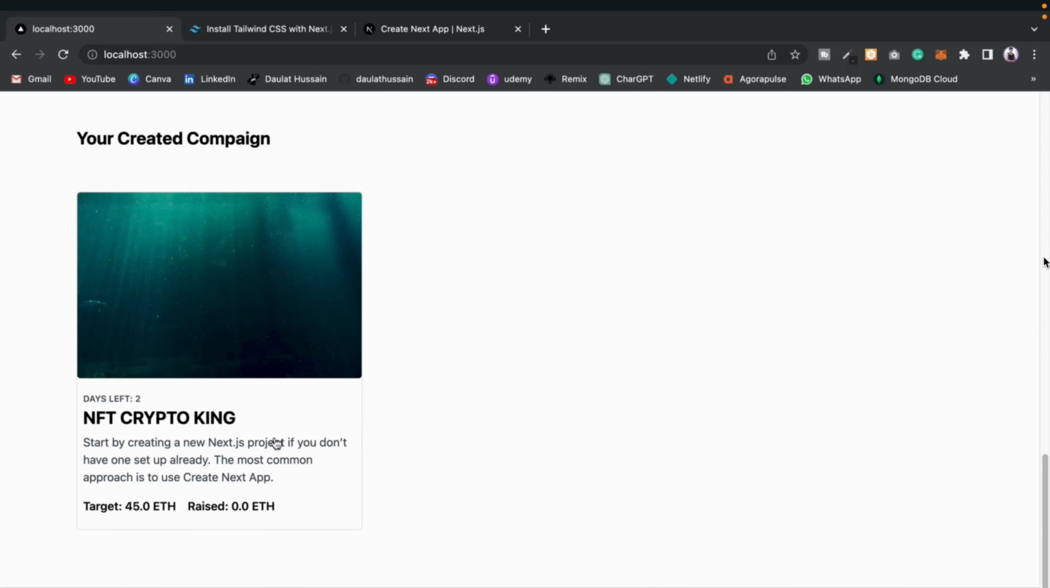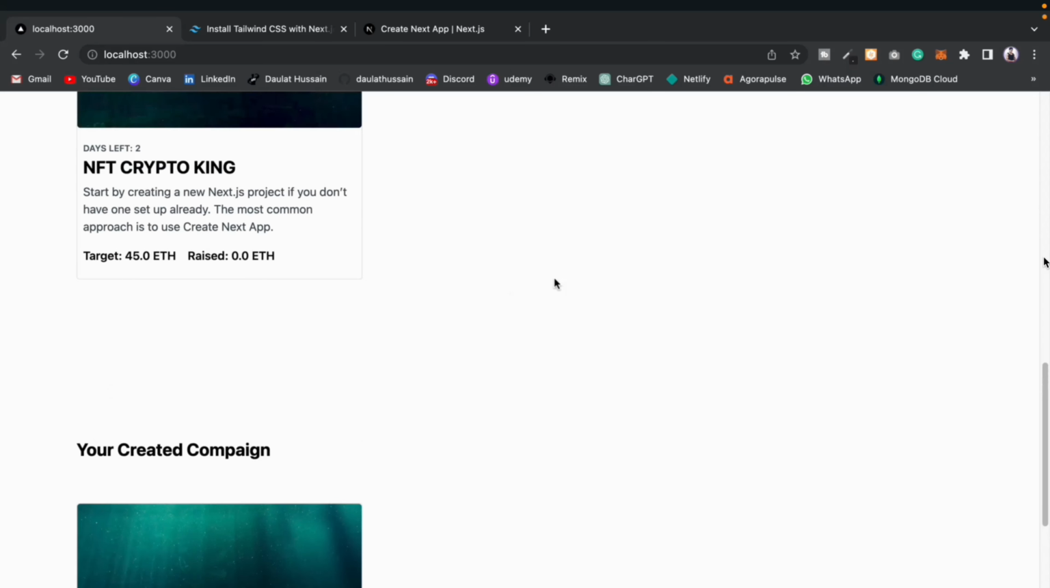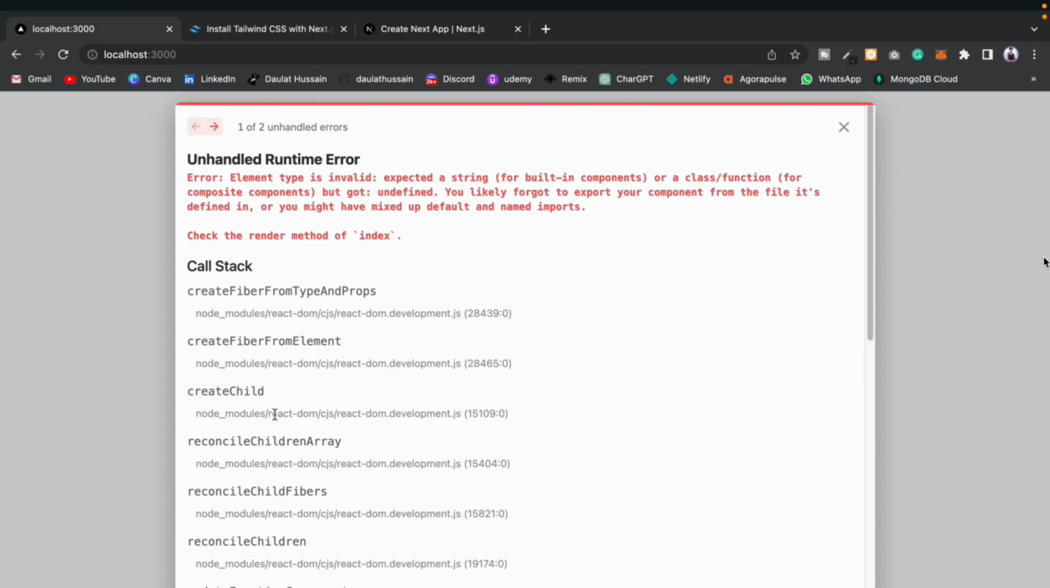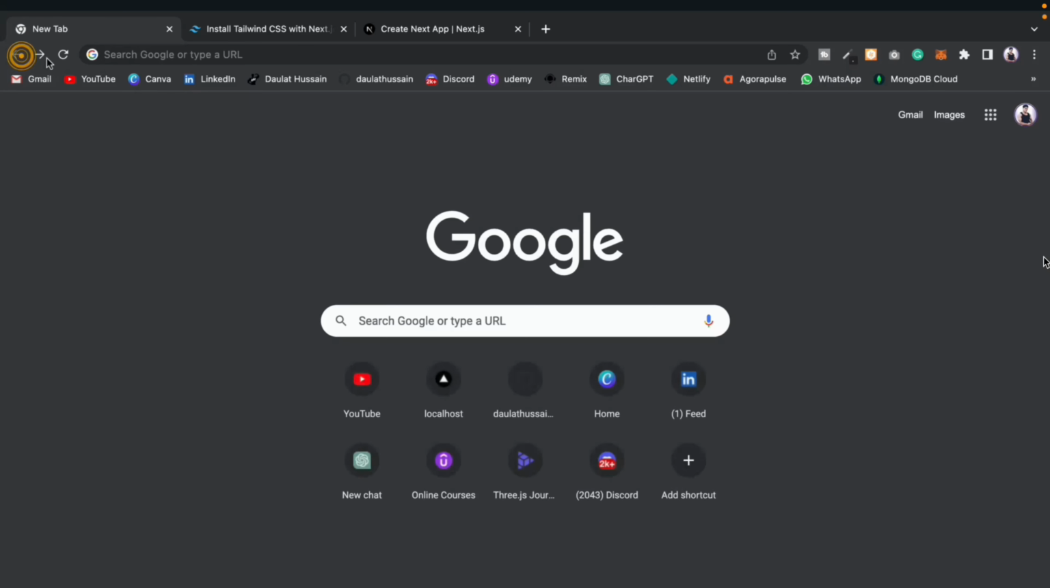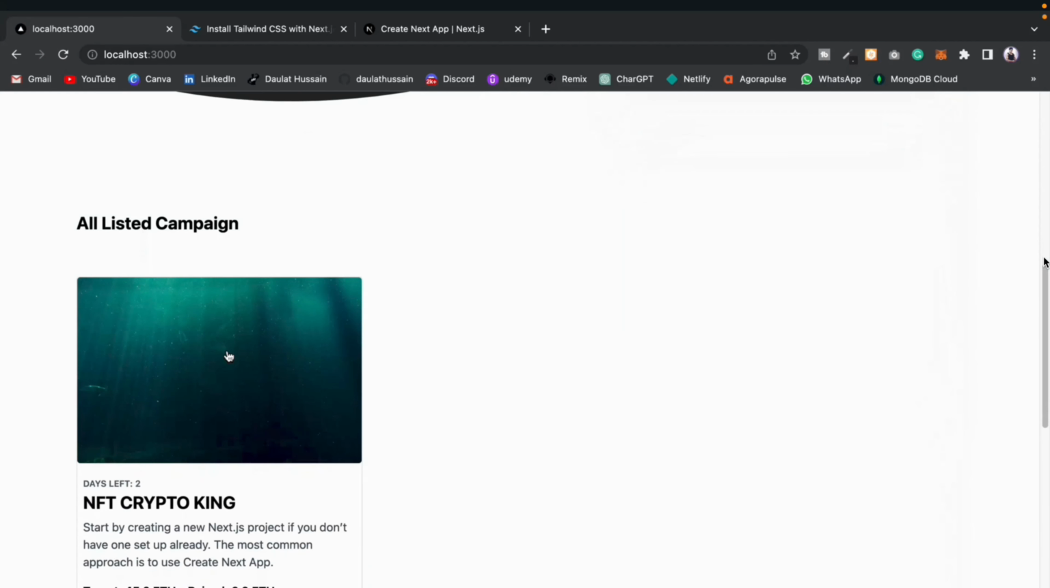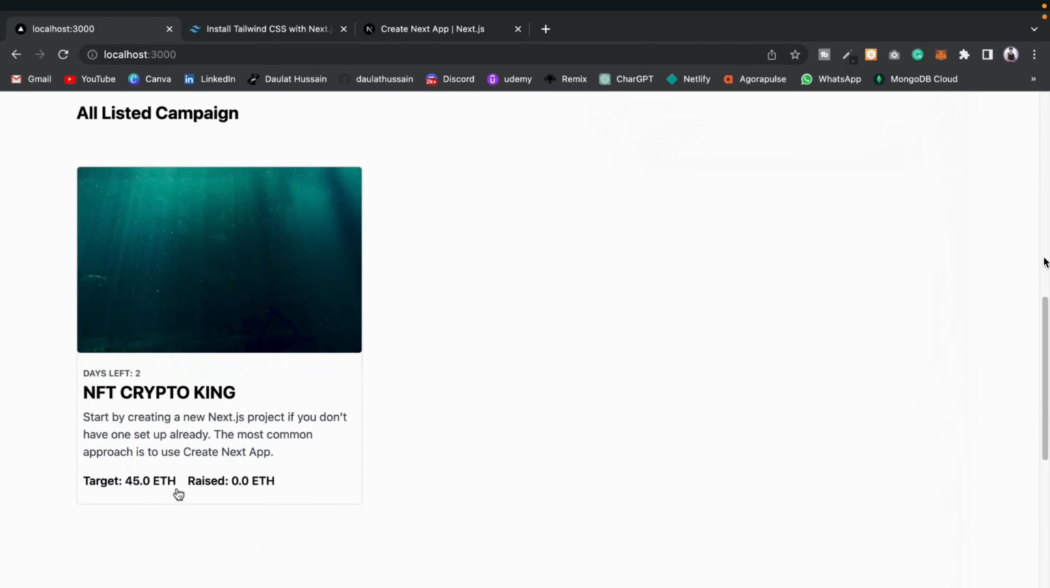If you click on this, it will throw an error because this component is not ready. That's why we are getting this error message. Now we have to simply build this component. So let's come back here, and everything's looking good. This is the amount we have raised.